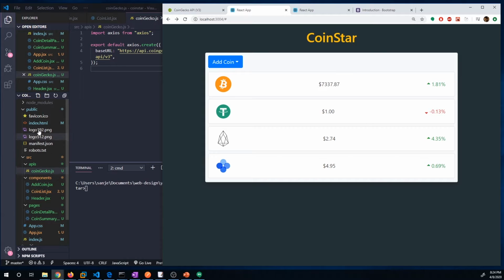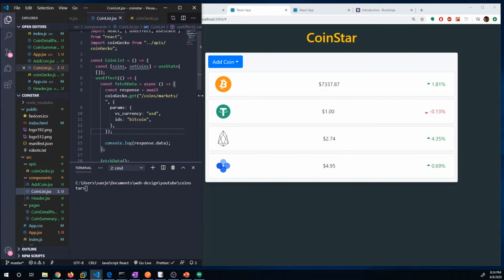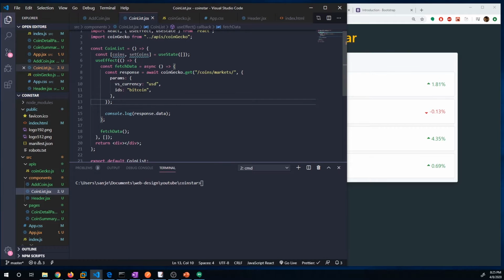And also, we need to be able to dynamically render out a list of coins that we're interested in into this API call. Because right now I'm just hard coding Bitcoin, but we do eventually need to pass in a variable that's going to represent an array of coins we're interested in. All right, so I'll see you guys in the next video.